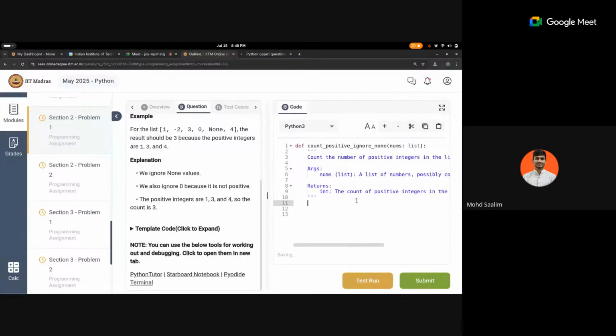Okay, let's see how we can achieve this. First of all, the nums is given to us, which is containing some integers, nuns, and 0. So let's filter this nums and take out only integers.